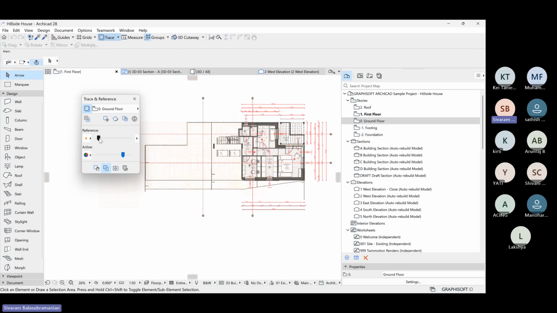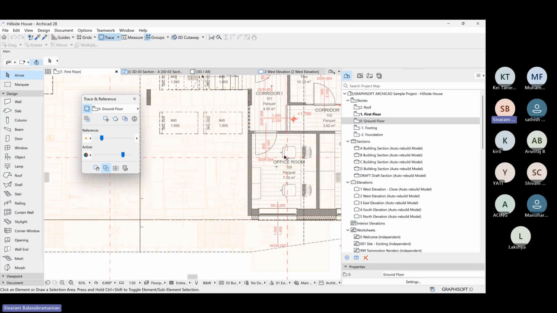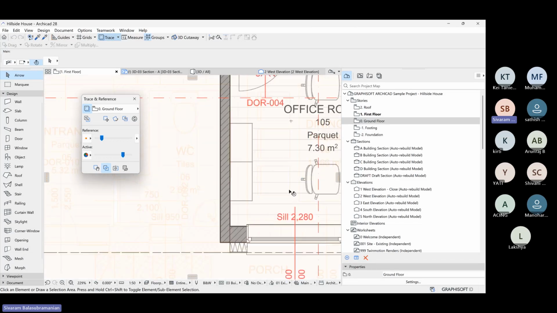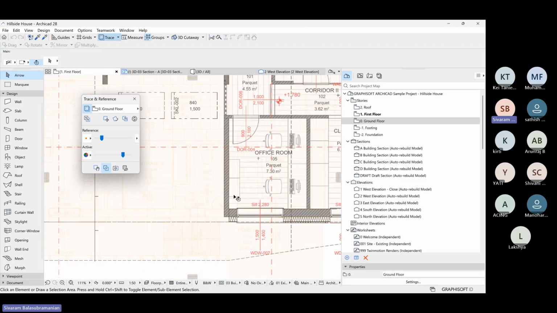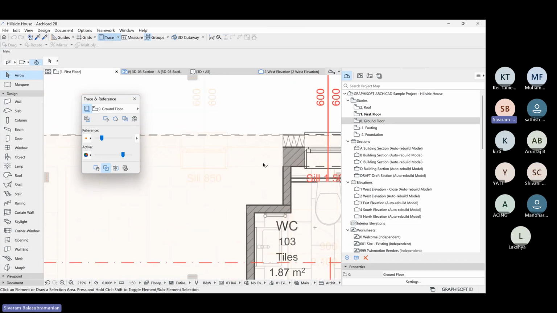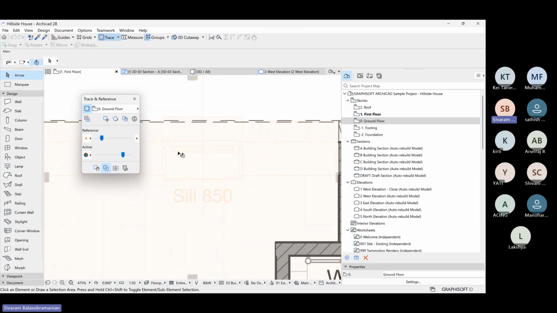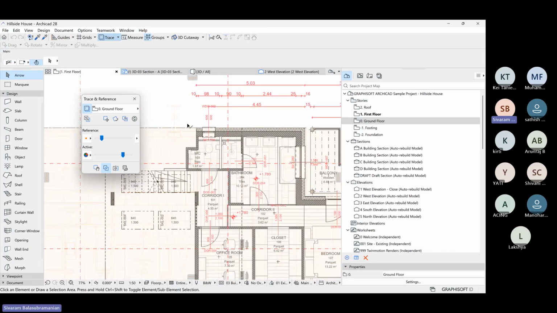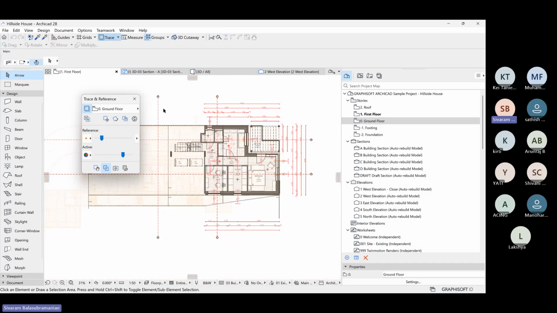and now you can actually see what is there down on the ground floor, and based on that you can start modeling on the next floor. So this is how we jump between different floors in Archicad.